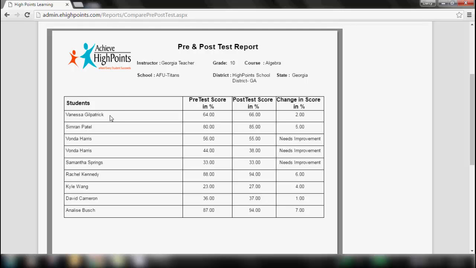Here you'll see the student's name listed for this class, their pre-test score in the diagnostic assessment, and their post-test score. In this column, you'll see the growth that's been captured or improvement rates in students who are still in need of improvement.